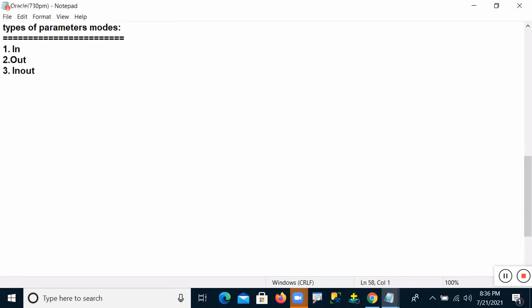So yesterday we started sub-blocks, and one of the sub-block objects is the stored procedure. Here in stored procedures we said there are some types of parameters, like IN and OUT. Now let me see them one by one.